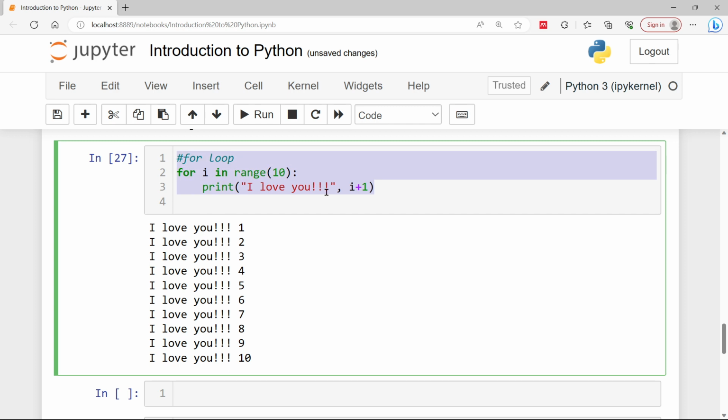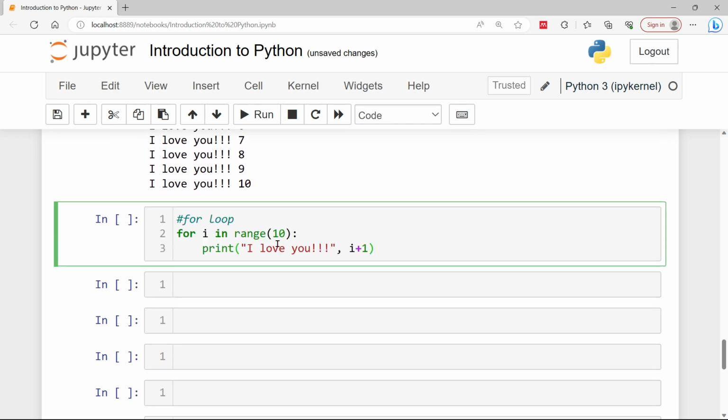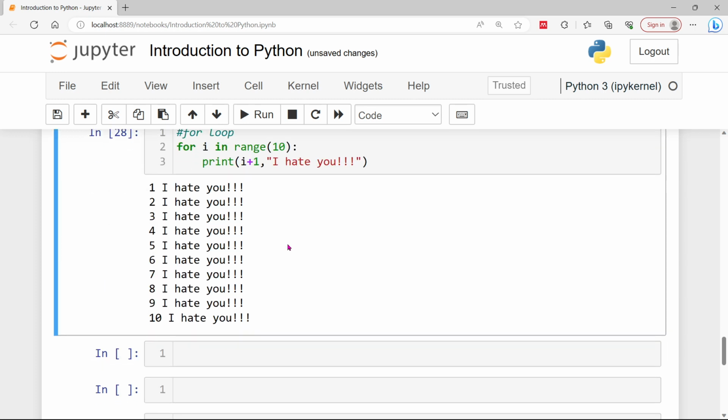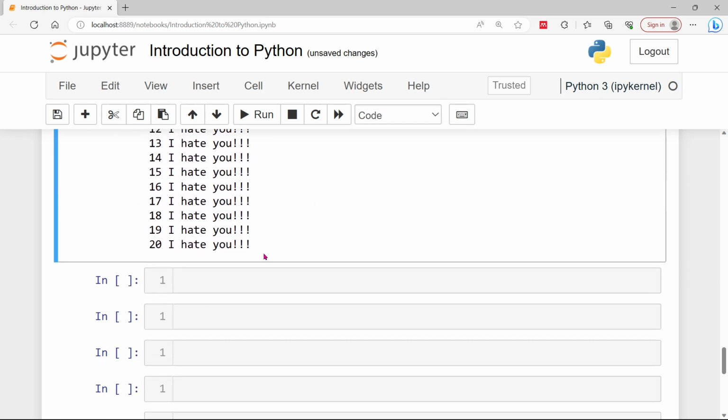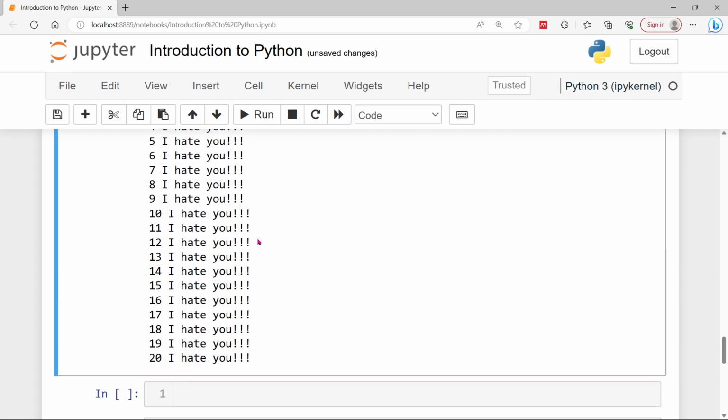If you want to start this for loop with I plus 1, the I plus 1 will start, and this time I'll write I hate you. Can you see, 1 to 10, I have written the same statement 10 times. If you want to repeat the same statement 20 times, you can see it's printing 20 times. So this is the test for similarity, that you want to perform the same task using the code block.